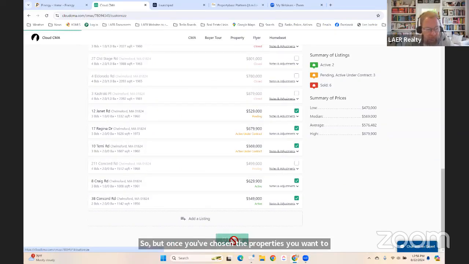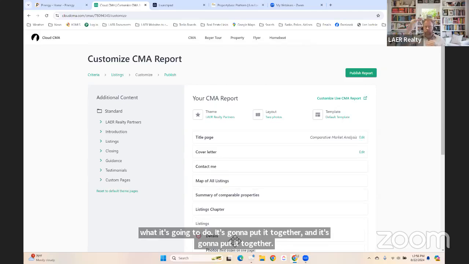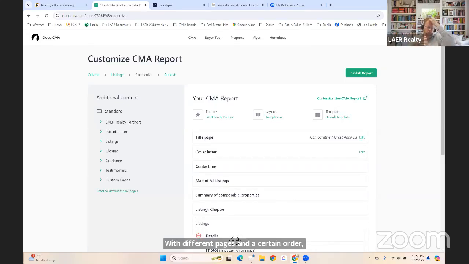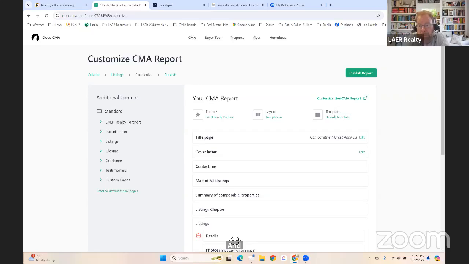So you click on customize, and what it's going to do is put it together with different pages and in a certain order, whatever order you want it to be in, so that you can print it out as a PDF. So there are going to be two different styles of outputs here. One is going to be a PDF and the other is going to be an online version. So we're going to look at the PDF first.